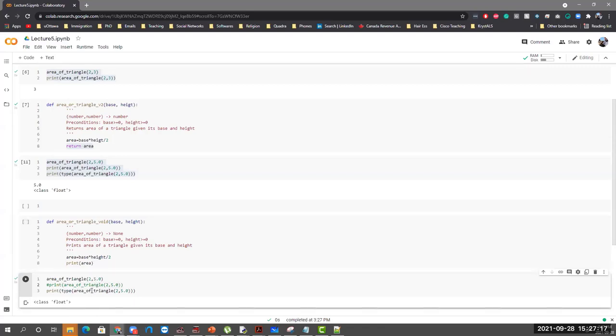It didn't print it. Why? Because remember, when we escape the function, everything will be deleted from the memory. So we have to keep it.